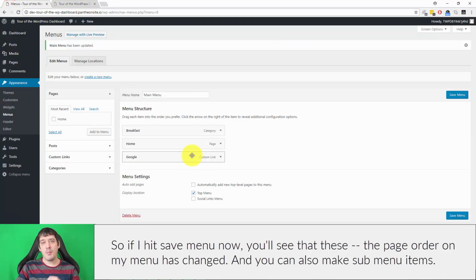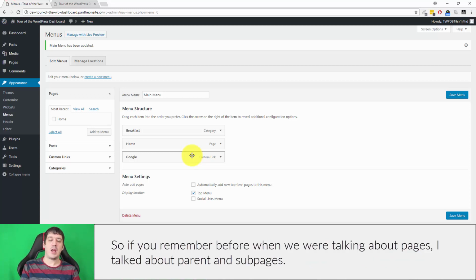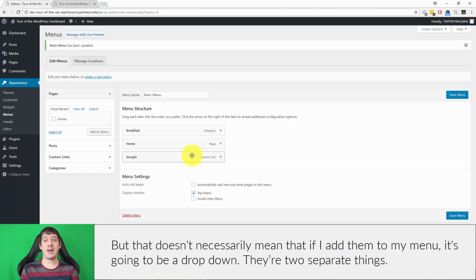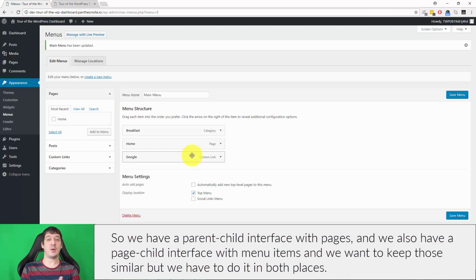You can also make sub-menu items. If you remember, before when we were talking about pages, I talked about parent and sub-pages. If I had a main services page and then individual services that were going to be their own pages where I would go into more detail, that is a page structure, but that doesn't necessarily mean that if I add them to my menu, it's going to be a drop-down. They're two separate things. We have a parent-child interface with pages, and we also have a parent-child interface with menu items, and we want to keep those similar, but we have to do it in both places.